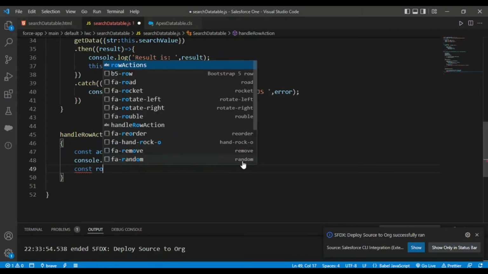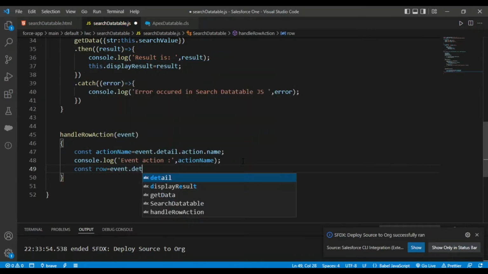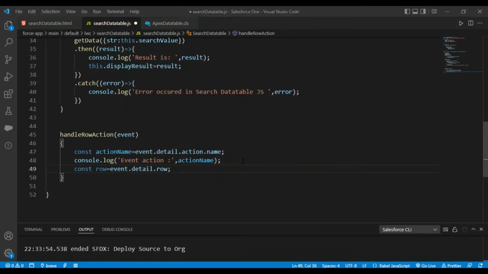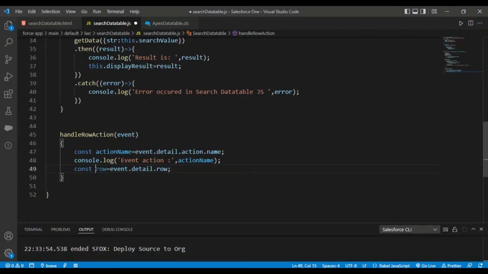So const row is equal to event dot detail dot row. So basically it targets like whether we, in which row we are in, first, second, third, and this row is your entire object, account object. For instance, if we say for this, like this edge communication sample account entitlements, so this is a account and this row depicts this entire account.